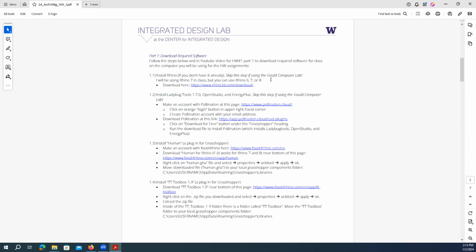And you can skip this step if you are using the Gold Computer Lab because Gold Computer Lab has Rhino. We're going to be using Rhino to model our 3D geometry of our thermal energy models. And I will be using Rhino 7 in the class, but you can use Rhino 6, 7, or 8. I will accommodate all of those versions.